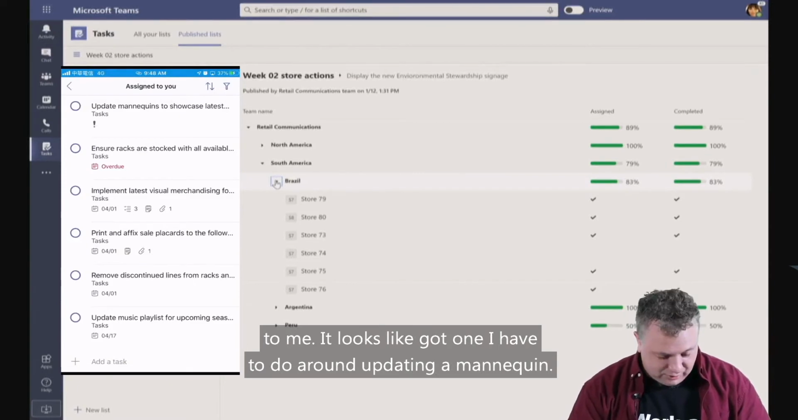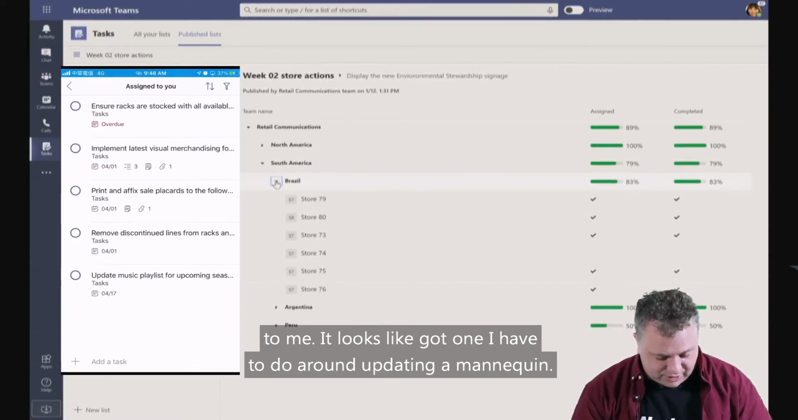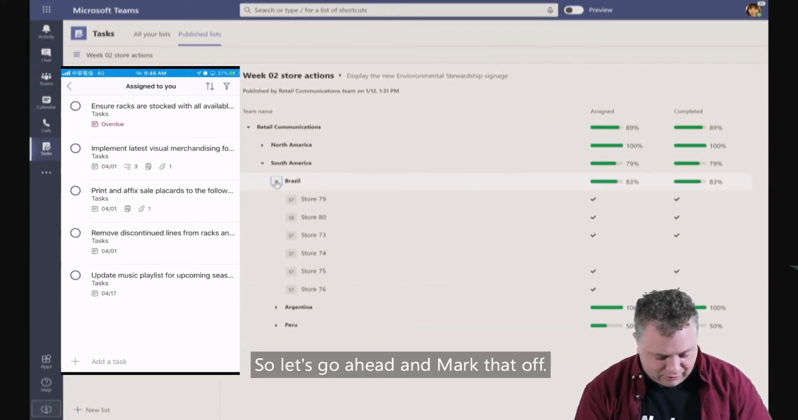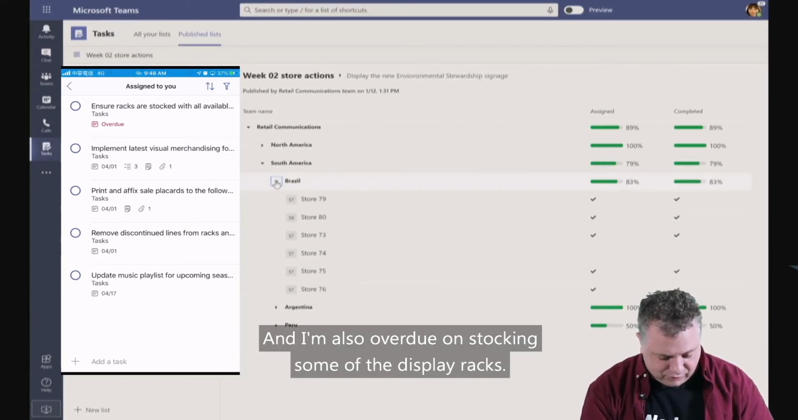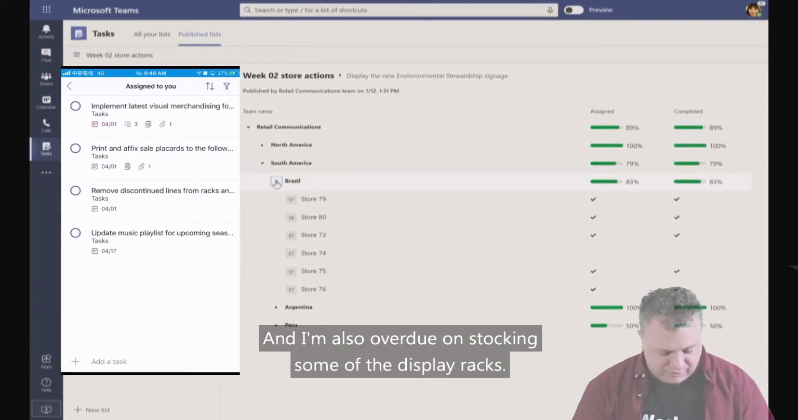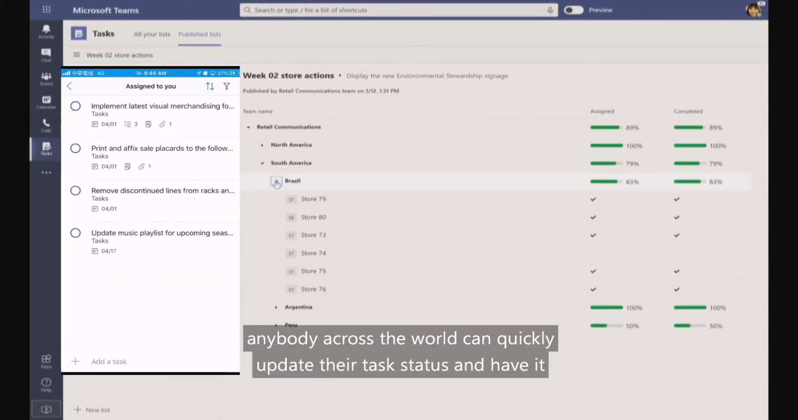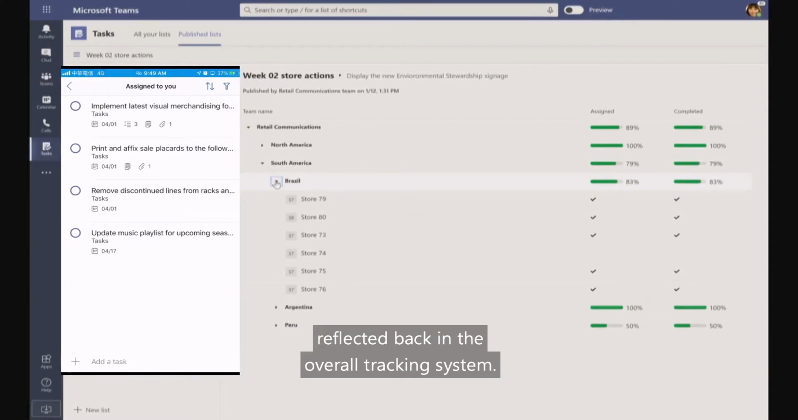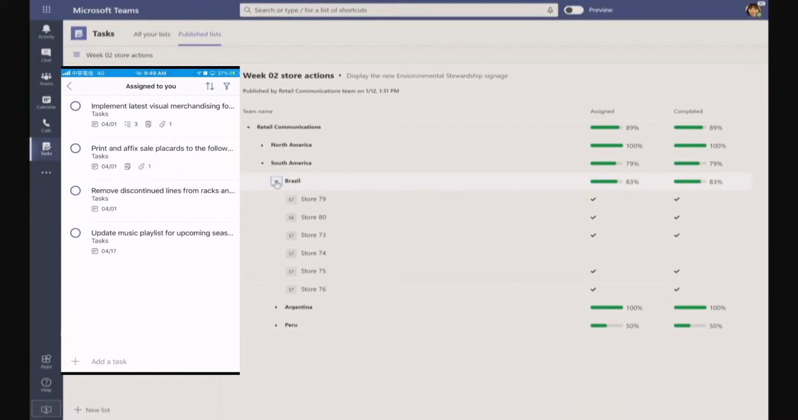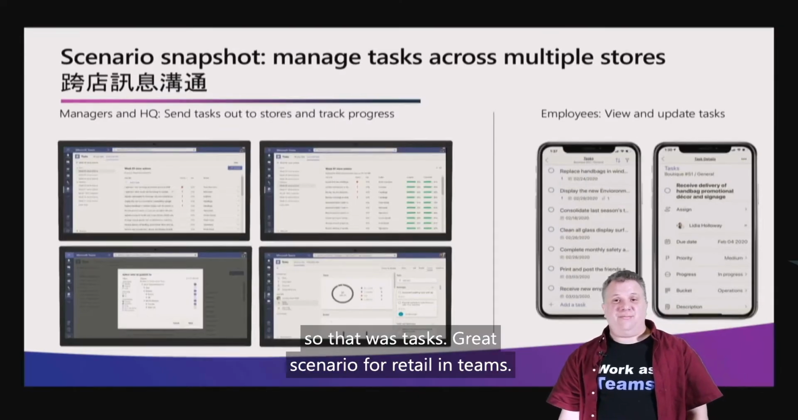But let's go over to tasks here, and I can see some tasks that are assigned to me. Looks like I've got one I have to do around updating a mannequin, so let's go ahead and mark that off. And I'm also overdue on stocking some of the display racks, so we'll go ahead and complete that as well. This way, anybody in the store, anybody across the world can quickly update their task status and have it reflected back in the overall tracking system. So that was tasks. Great scenario for retail in Teams.